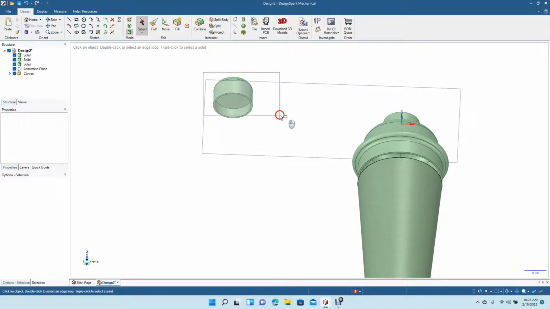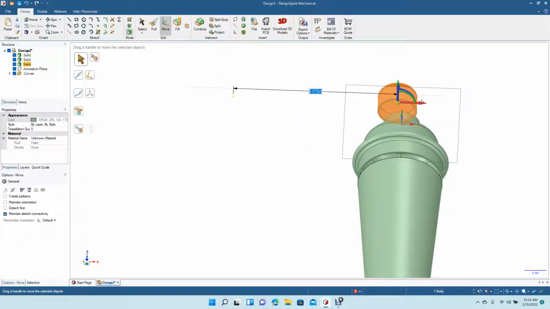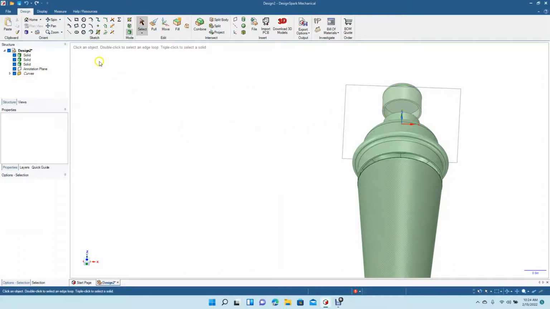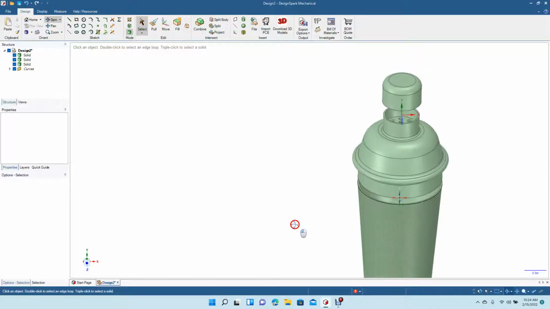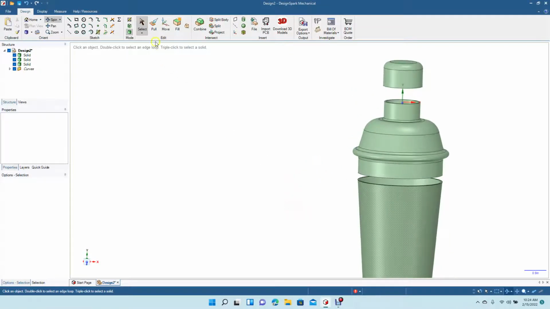Let's grab this piece here and go to move. And we're going to move it over 7 inches. So type in 7, enter. Select to click off. And you get rid of that plane. We don't need it. It's going to be our tumbler. Got a cap there that's going to fit on top.